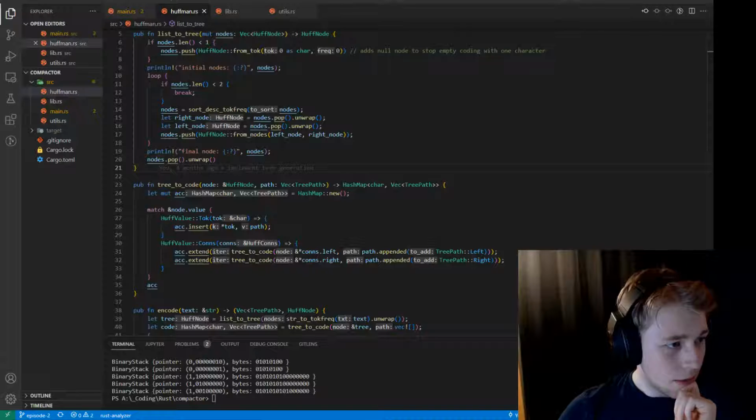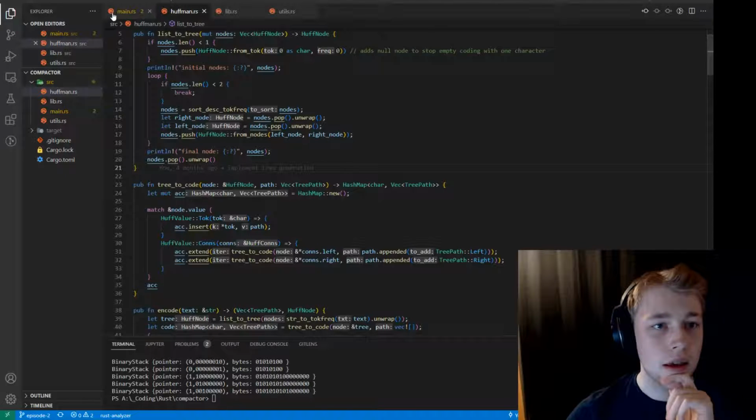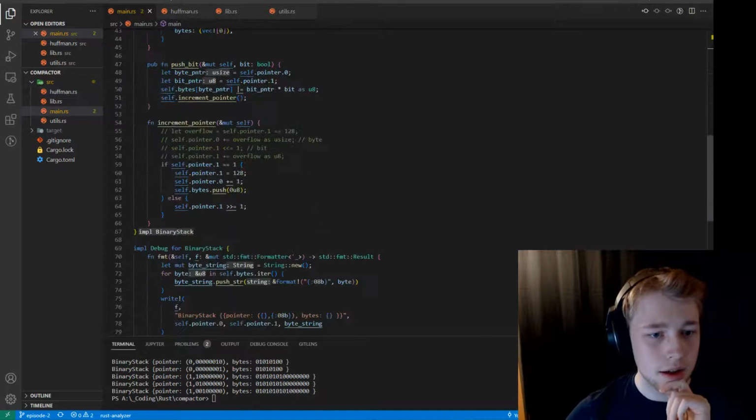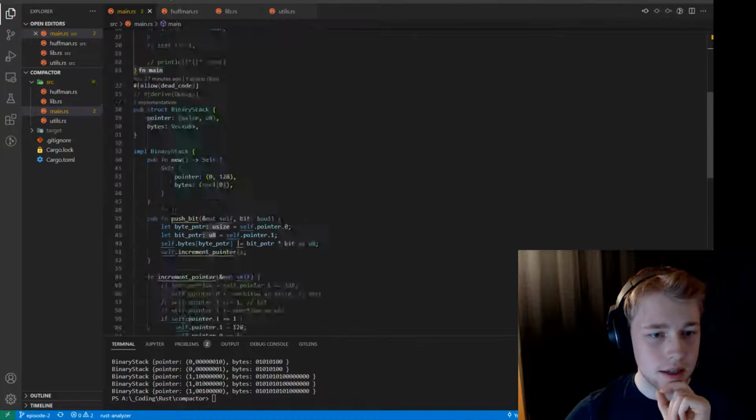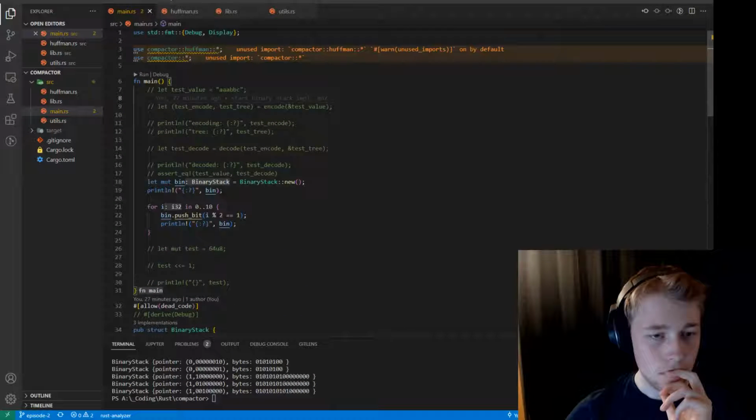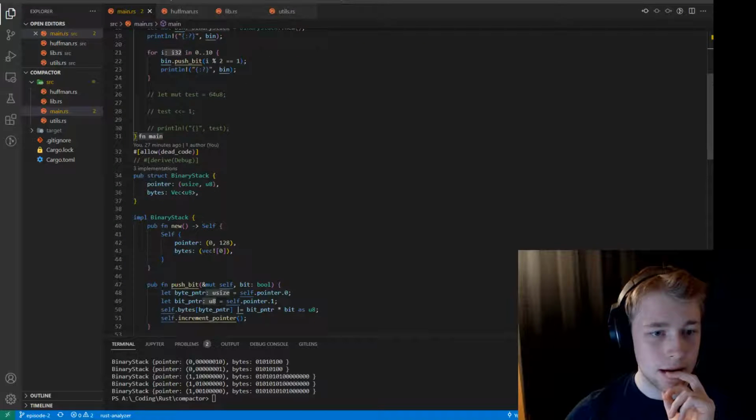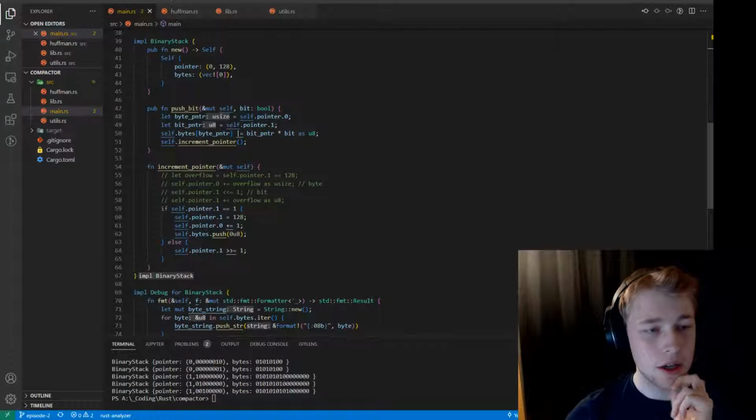So, today I want to do a little bit more work on Compactor. So last time, let's see here. Last time we did quite a bit on the binary stack.